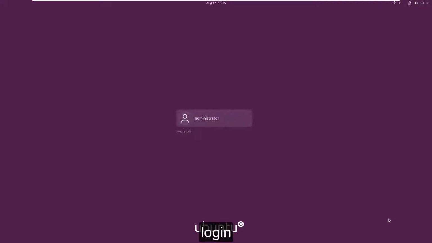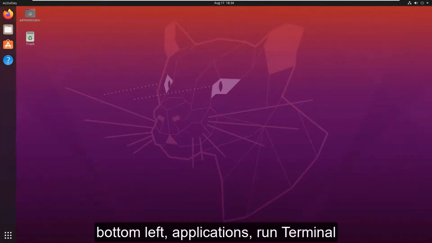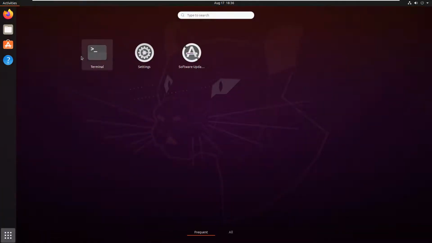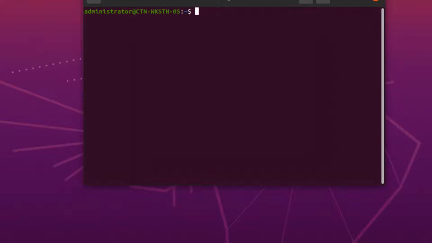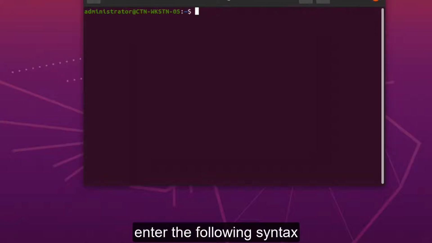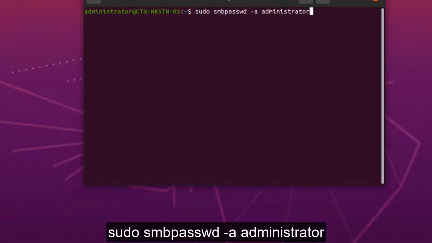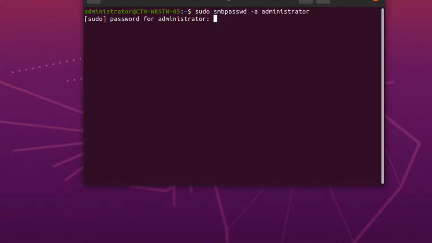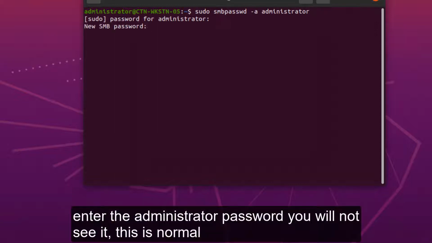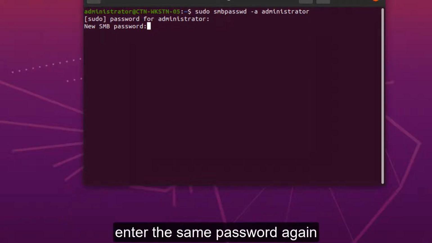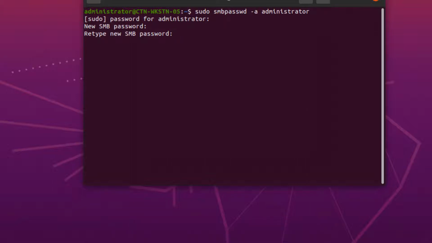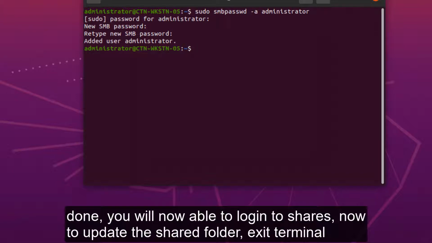Log in. Bottom left, Applications, Run Terminal. Enter the following syntax. Enter the administrator password. You will not see it. This is normal. Enter the same password again. Done. You will now be able to log in to Shares.